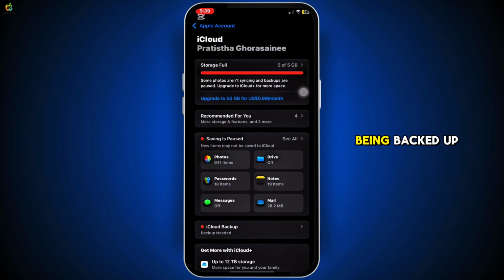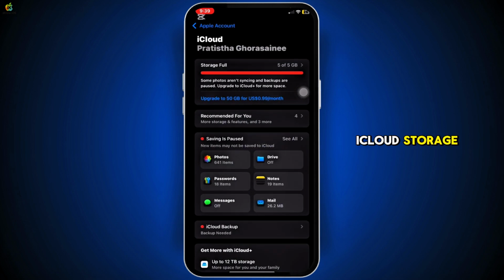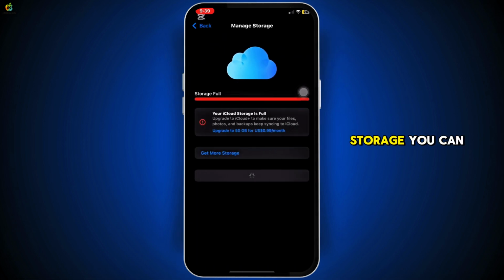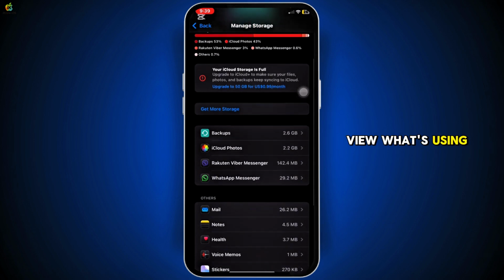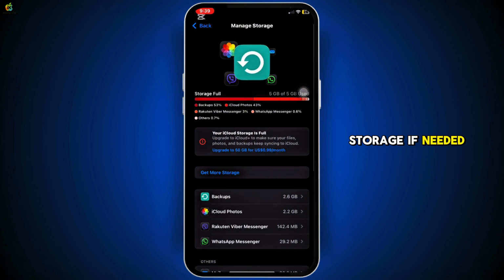To manage what's being backed up, toggle on or off the apps like photos, messages, and more depending on what you want saved to iCloud. And to check your iCloud storage, tap on iCloud Storage. You can view what's using up space and even choose upgrade or manage storage if needed.